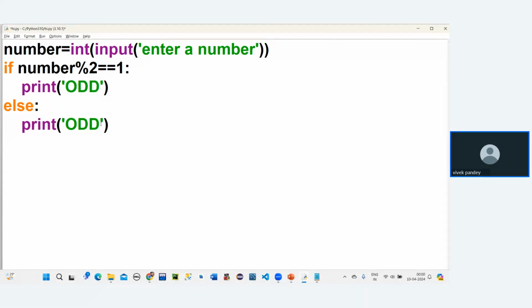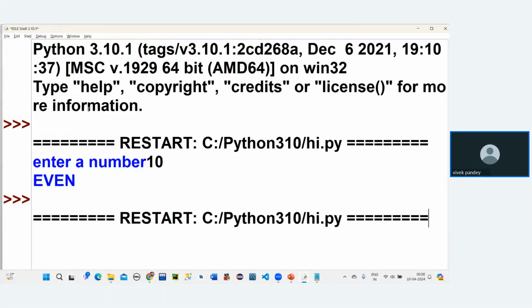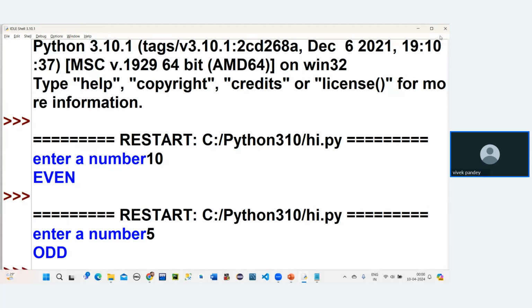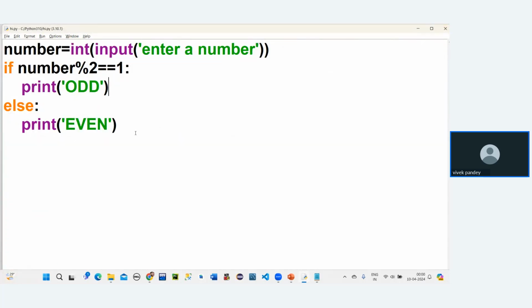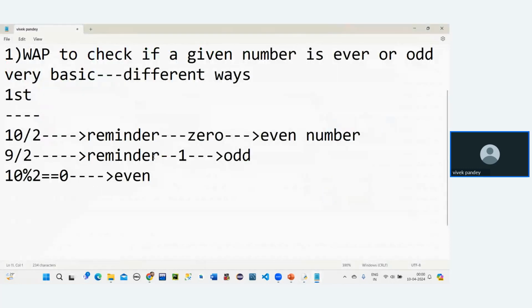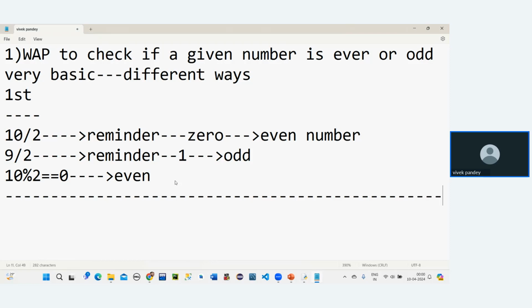So odd here, and here it is even. You need to understand that if this condition is true, then only this print statement will be getting executed. Now let's see. I will be giving odd here. Odd means just 5. 5 is odd. So it is working perfectly all right. Yes. So we already know about this. So it's done.